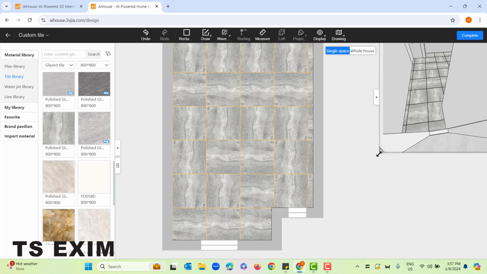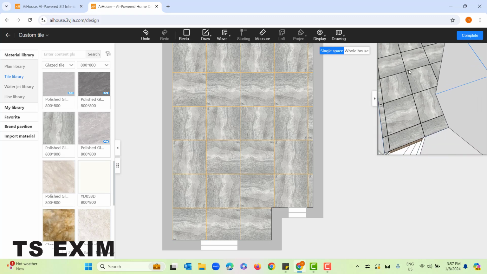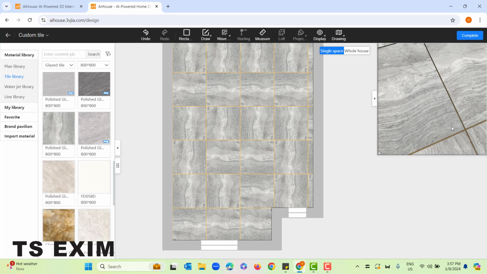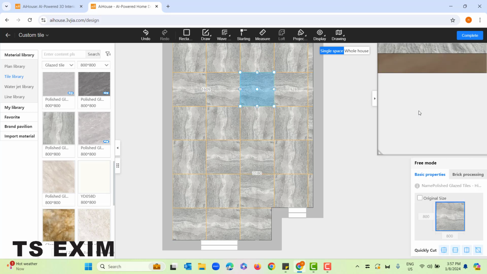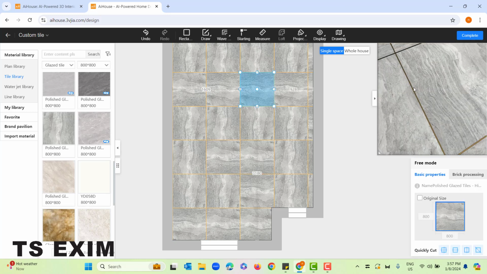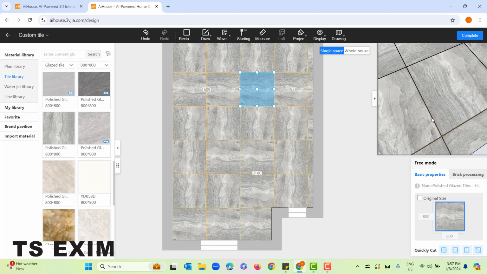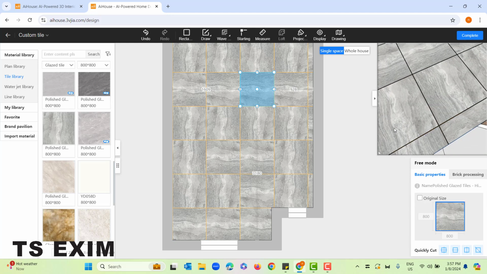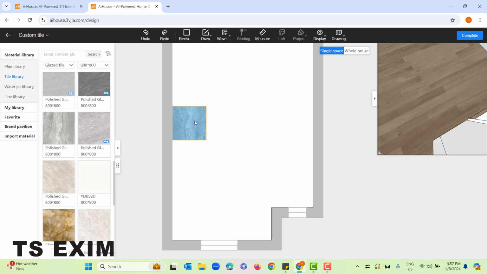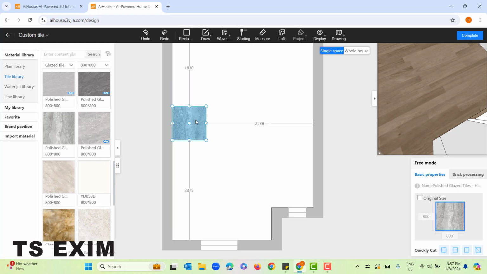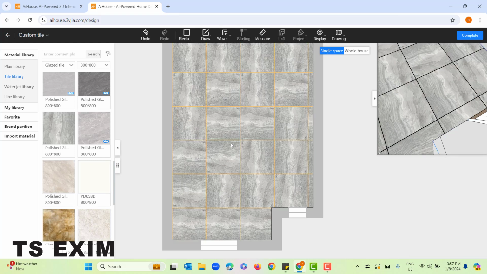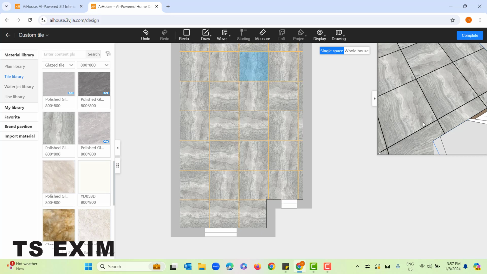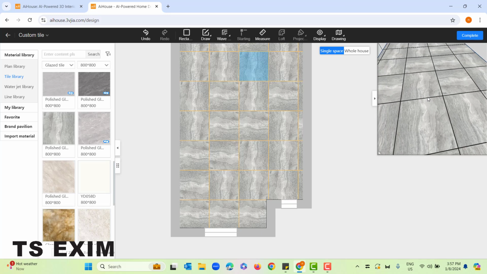Okay, so if you go to 3D view, this is how it looks like. And if you try to zoom in, you can see the grout joint. Just now I changed to gold color. Okay, if you cannot see the color, you can try adjust the grout thickness. Okay, you can see if I use random fill, the tiles will randomly rotate. Okay, you can see the position of the tiles.